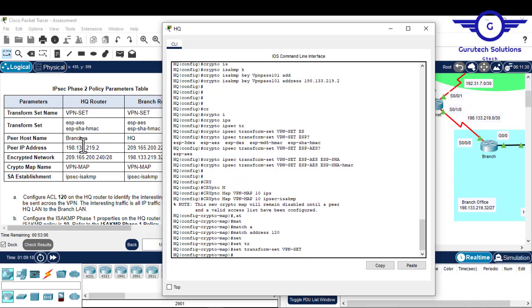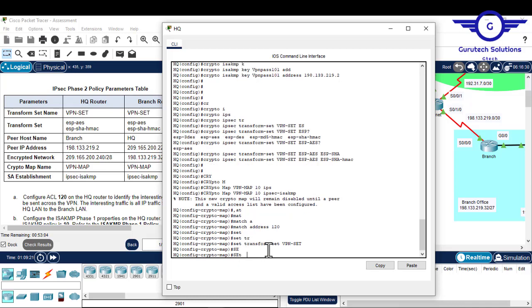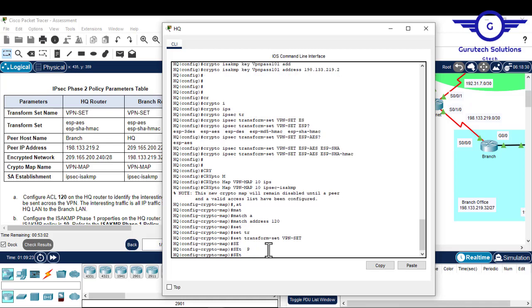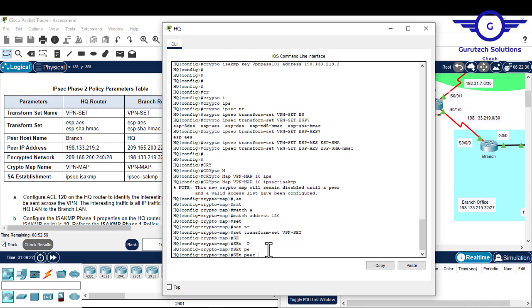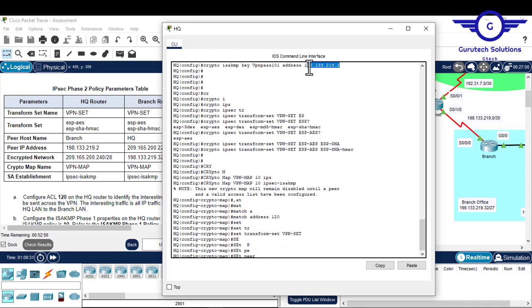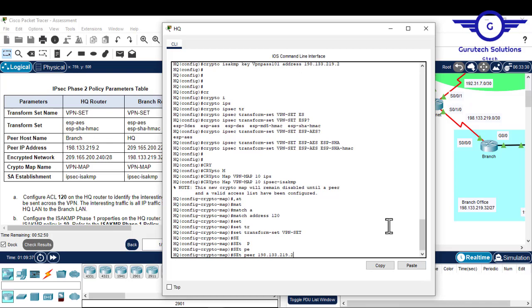Then we need to set peer. Set peer to which IP address? Just the IP address that we just copied here, the IP address of this interface. Okay, and I paste. That's very simple, and I hit enter.